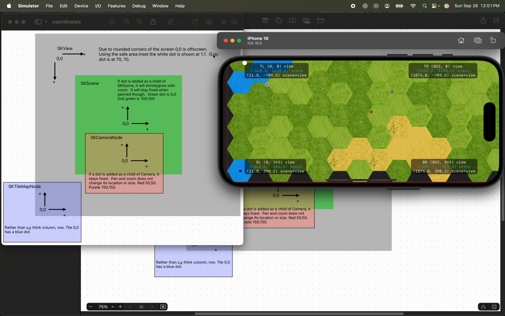So top left 0, 0 is over here someplace. We're coming over a safe inset area. Over here, the view is 852, 393, so it's over here, right? All right, within that there is the scene. The scene has this red bounding box that goes around everything within the scene, which includes the tile map. And like I was saying, it is a little different.